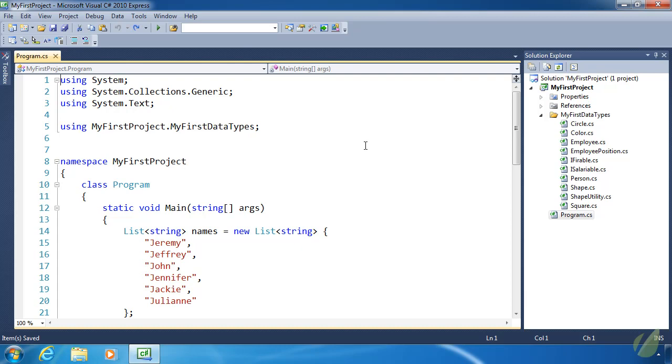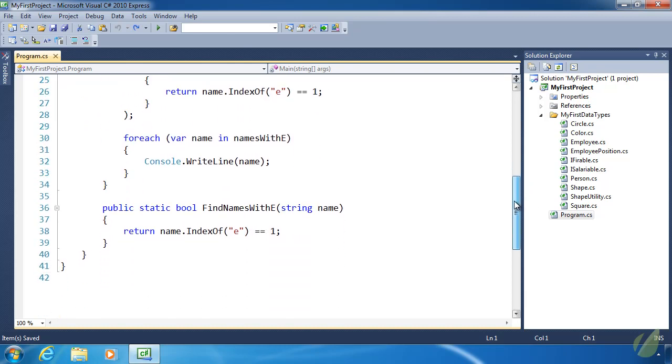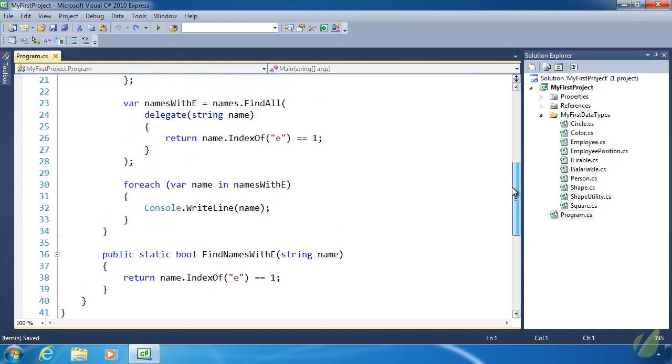Well, that's enough of me talking about me. Let's look at some of the actual code. The code we have here is basically what we ended up with at the end of yesterday's lesson. The only change is I added back the find names with E method. And what we are going to do is use the function data type, create a delegate using that function data type, and assign this method to that delegate.